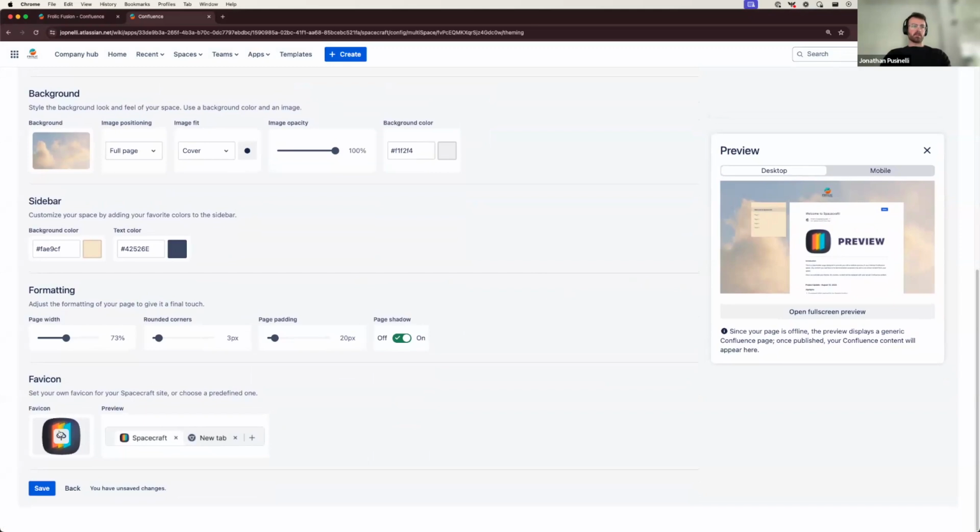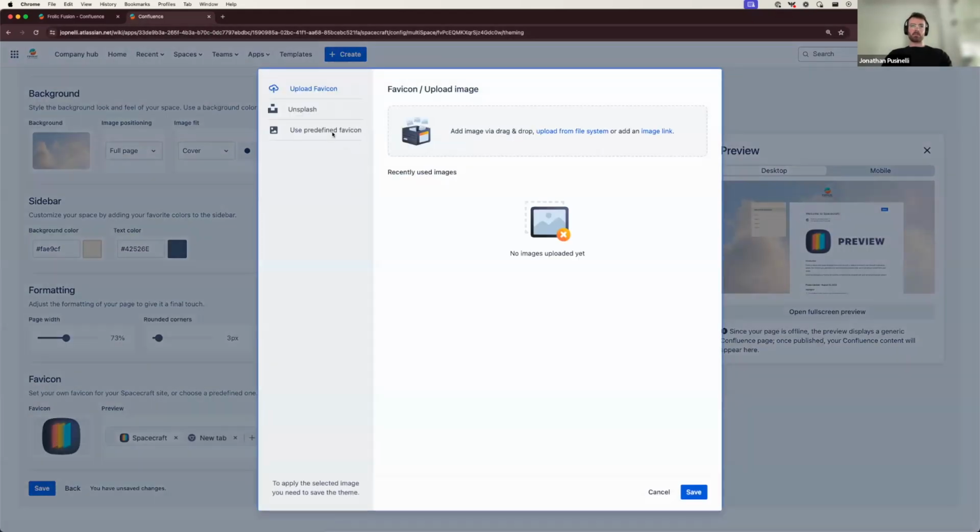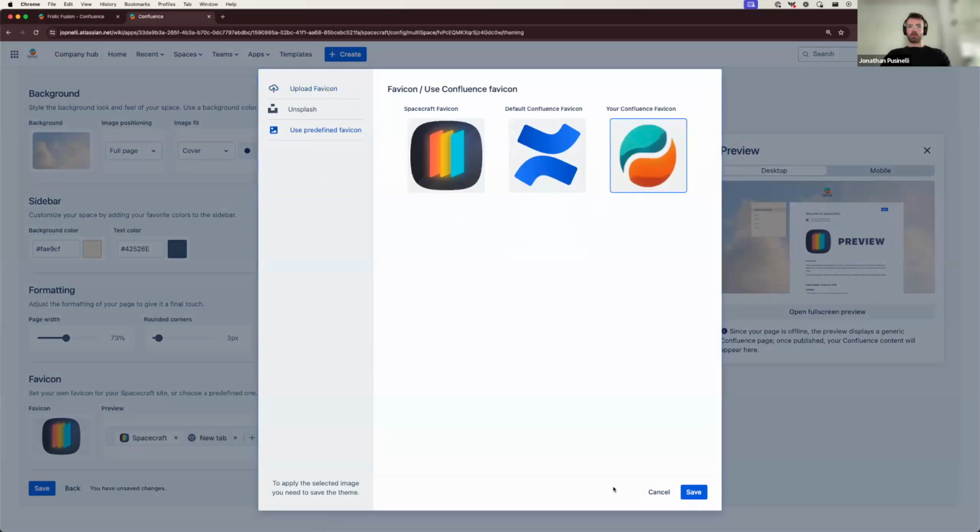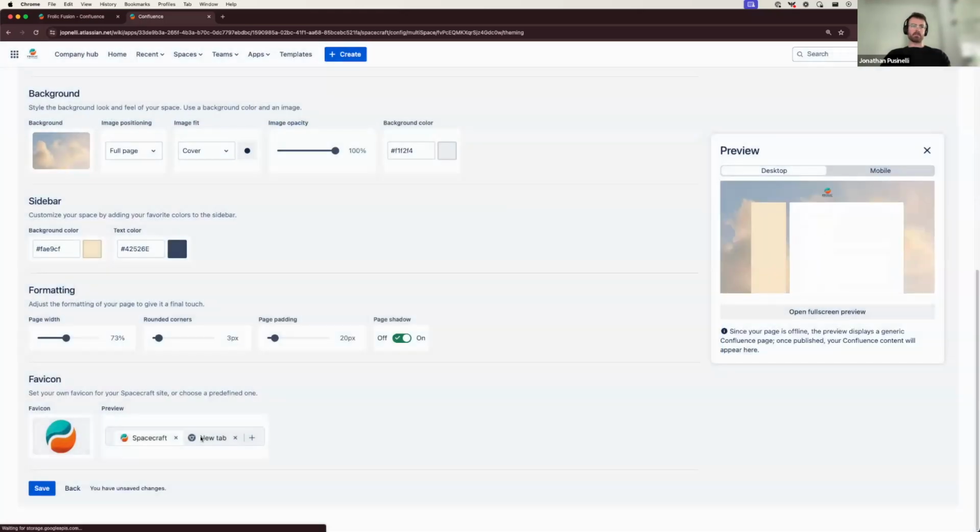The only thing that we're changing now is the favicon, so the icon that is displayed in the tab of your browser. You can see already in my Confluence, I have a respective icon for our company, and we'll just change that. We could upload one, but we can also just use the one from our Confluence here and save that. And then we're good to go.